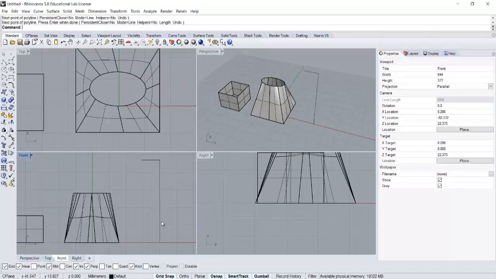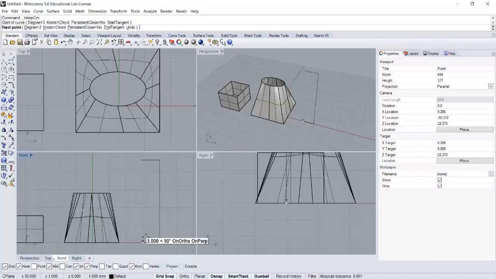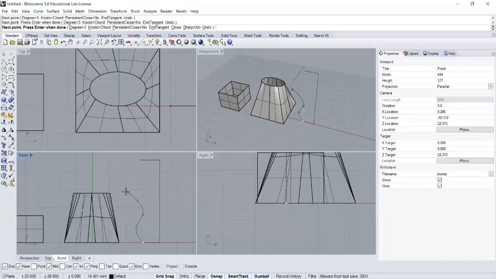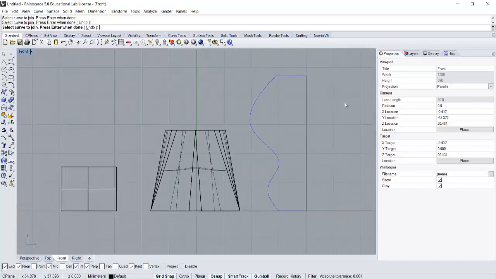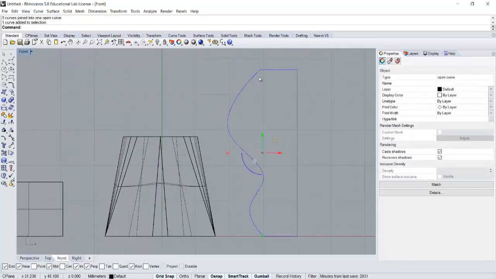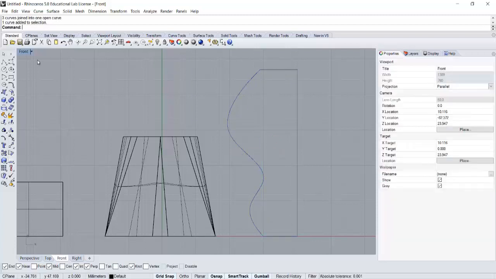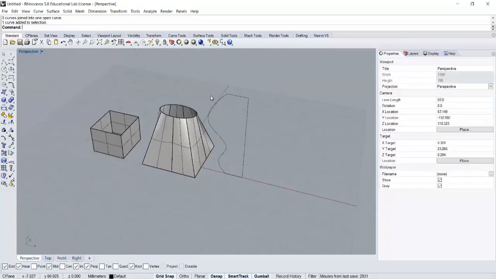And I'm going to do something similar. Draw a line top, draw a line bottom, and then I'm going to put a spline like that. I'm now going to join this line, and this line. Zoom in so you can see what I'm doing. Whenever you've done a join, just best practice, check it has joined together and there weren't any gaps. It says here 3 curves joined into one open curve. So that's right, 1, 2, 3 curves. Okay. Now rotate.